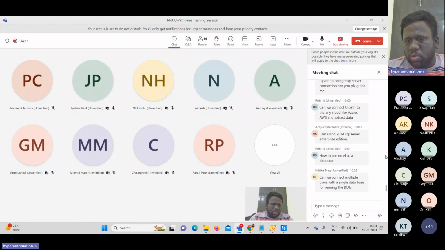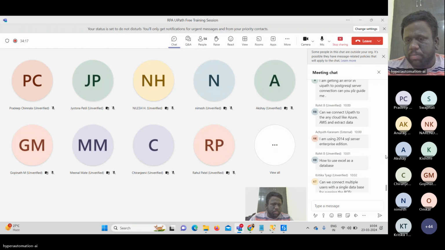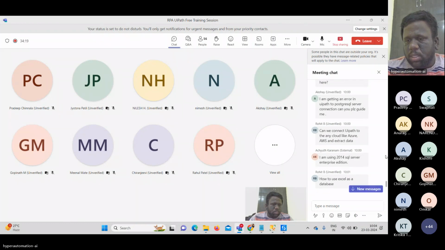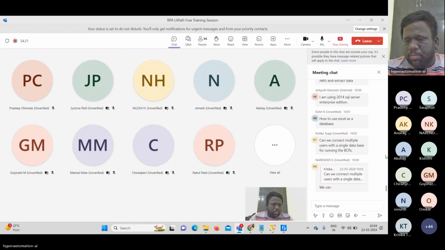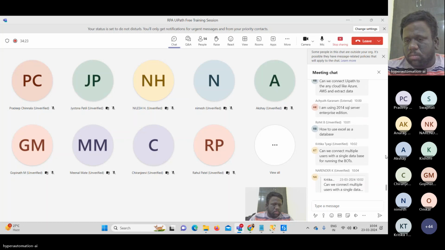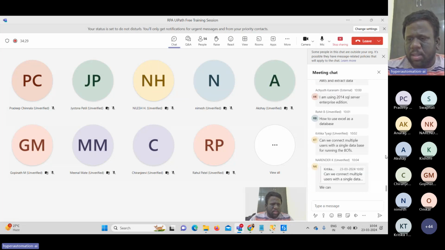How to use Excel as a database? Yes, we will show you that. Kiran, can we connect multiple users with a single database for running the bots? Yes, we can do that. How to use Excel as a database? I'll share some links where you can do that, Rohit.